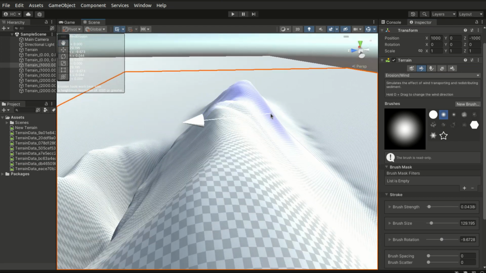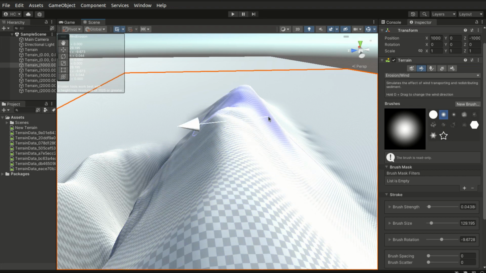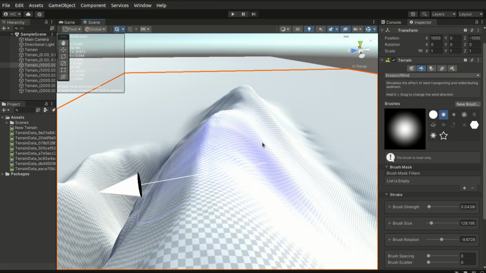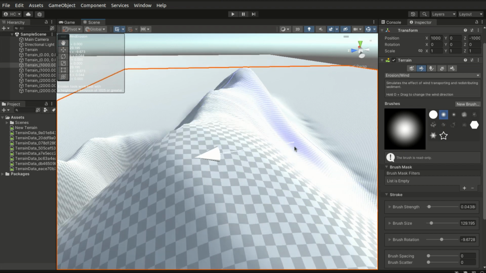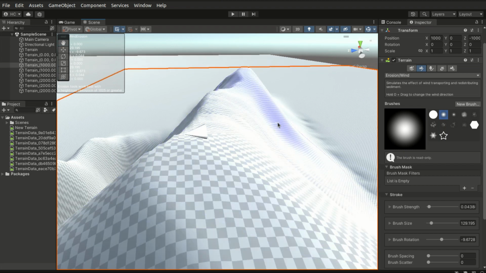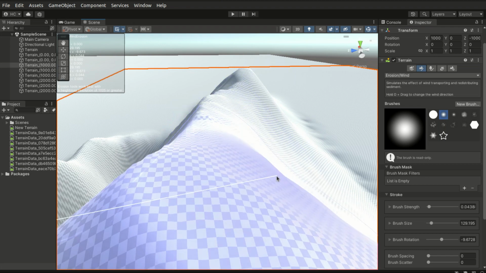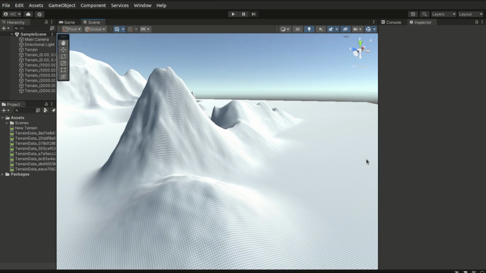I will zoom into the peak so it's more visible. As you can see, the peak is being blown towards the wind direction. I find this feature particularly useful if we want to shape deserts and sand environments. Now we have created a hill using the additional features provided by the new Terrain Tools package. The new and the old features are interchangeable. They are just modifying the vertices on the terrain mesh.